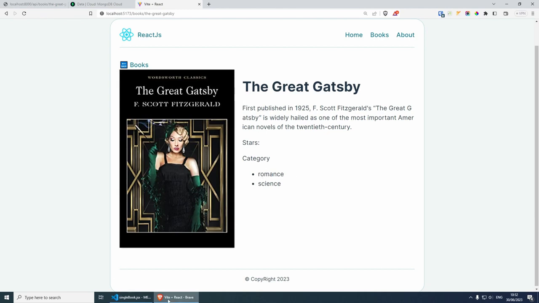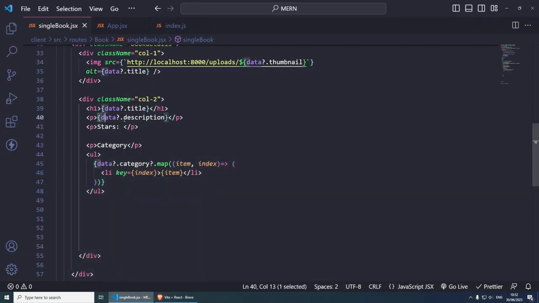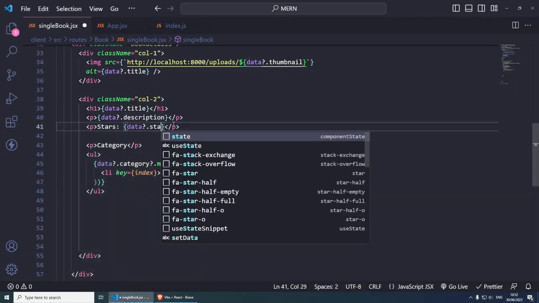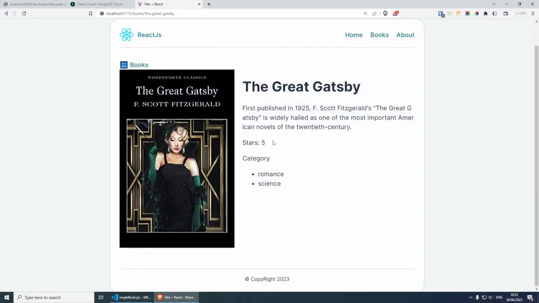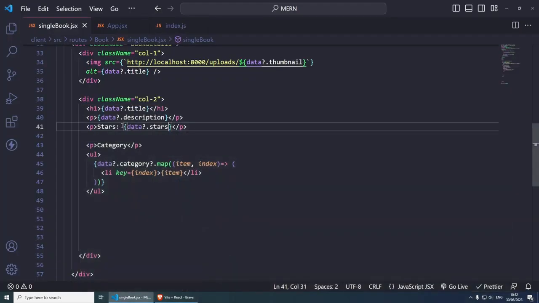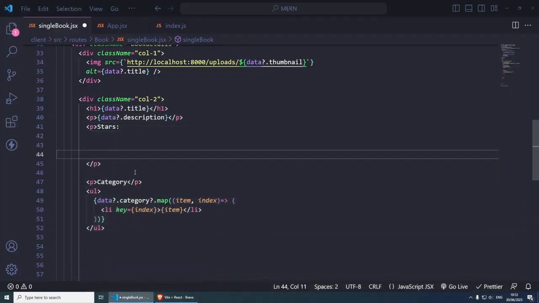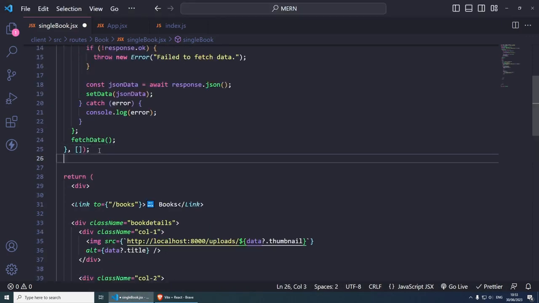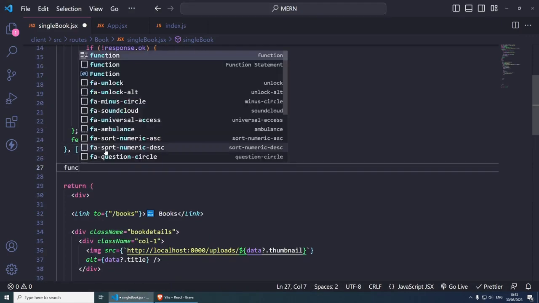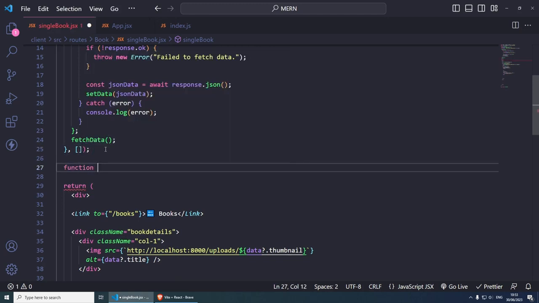But now let's have a look at the stars. We can definitely do data.stars and save, and that should work. But let's make it a little bit better. So in this case, I'm going to make a little component here. So let's go here and create a new function. And let's call it StarRating. This is going to take the number of stars.